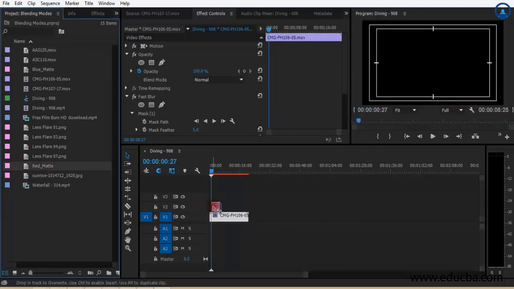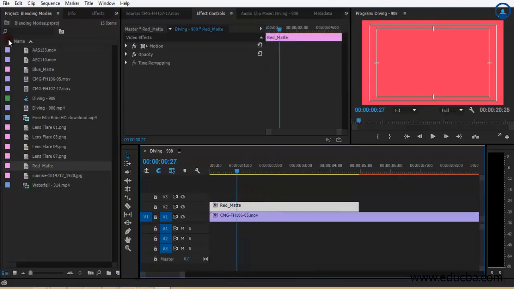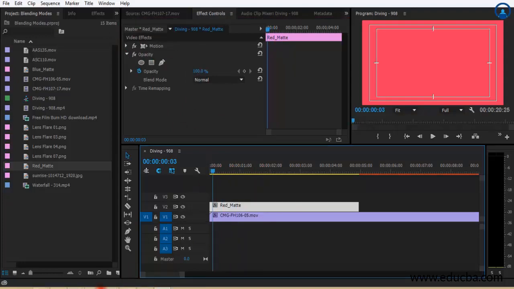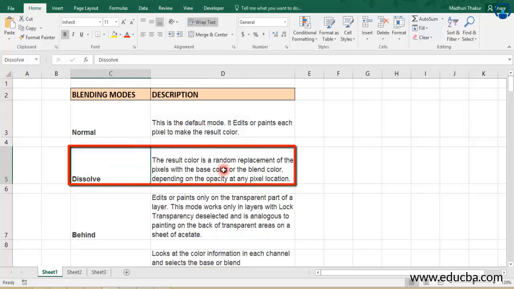So let us take this first. Now you can see here it is overlapping with our track one. That was our normal mode. Now let's come to the next one, which is dissolve.